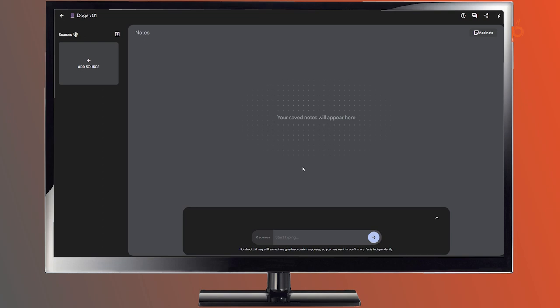Click on Save, and as you can see, the Dogs Version 1 notebook or project opens up, and we have a new workspace to work with here in Notebook LM. Over on the left side, we have our sources, where we'll be adding, again, the information we've already obtained, either in PDF format from Google Drive, or just copying text from the web or from somewhere else directly into Notebook LM. And we have our notes workspace, where we can save any notes or conclusions that we draw from this information.